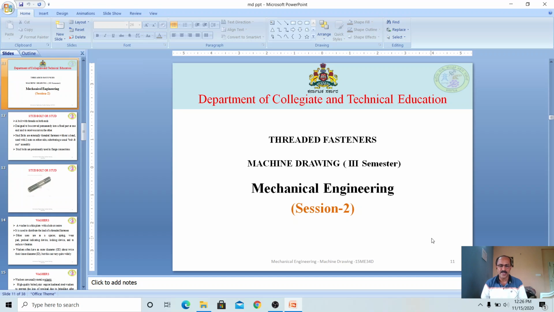In addition, in the last class I also explained the eye bolts. These eye bolts are mainly used for lifting heavy machine components. An eye bolt has a loop, a circular shape, and a threaded portion into which the component we want to lift is screwed. Then with the help of ropes, wire or a rod, it gets lifted up.